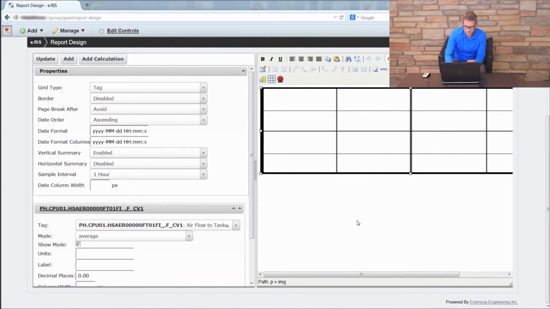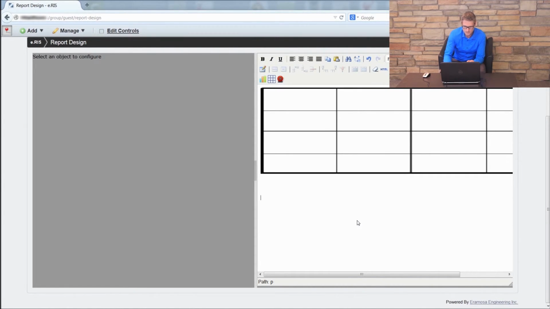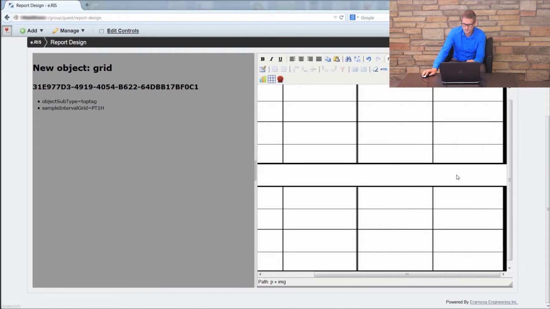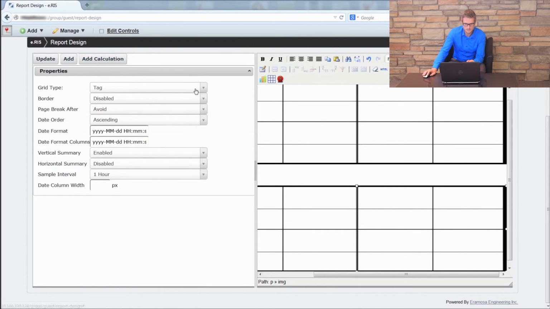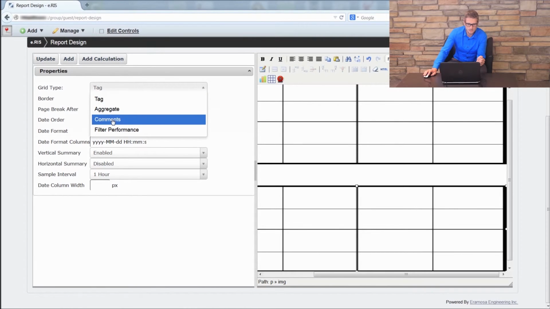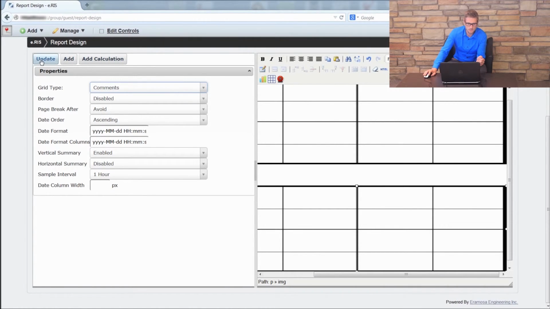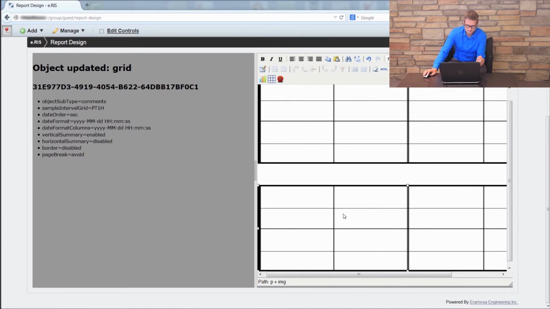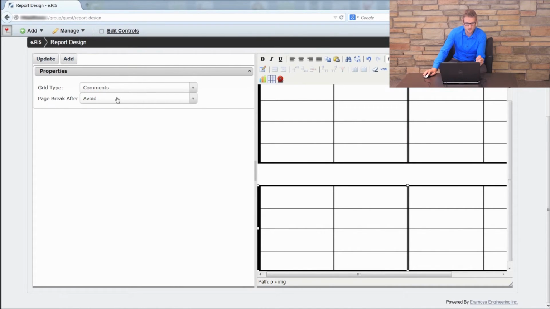So I'm going to go into this layout pane. I'm going to move the cursor down a little to right there, and then I'm going to add another grid by clicking on grid. So now you see we have two grids. I'll click on the second one, and then here where it says grid type, defaults to tag grid type, but I'm going to click on that and change it to comments, and then I'll hit the update button, click back on the grid, and you see now it's been reduced to just these two options. And we'll just leave this page break drop down where it is.